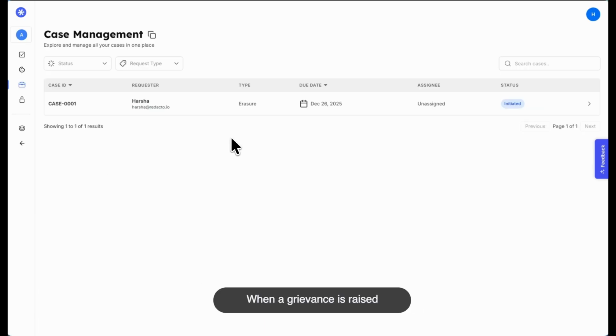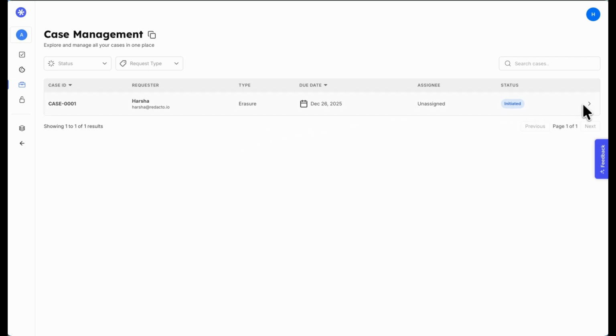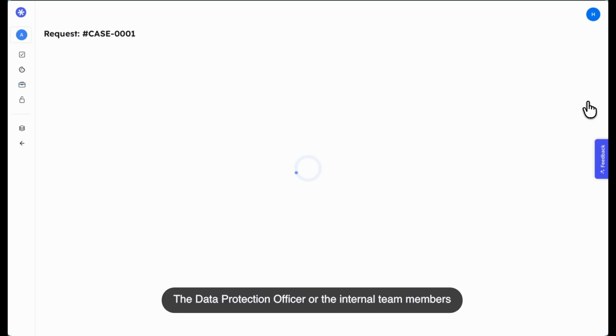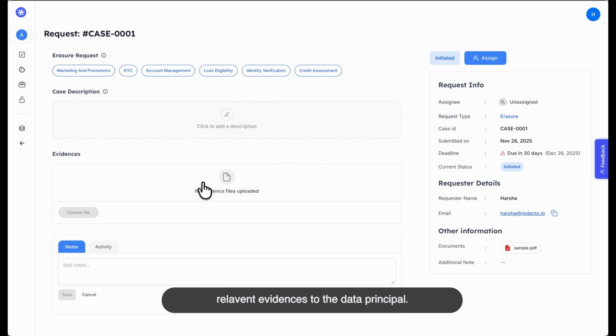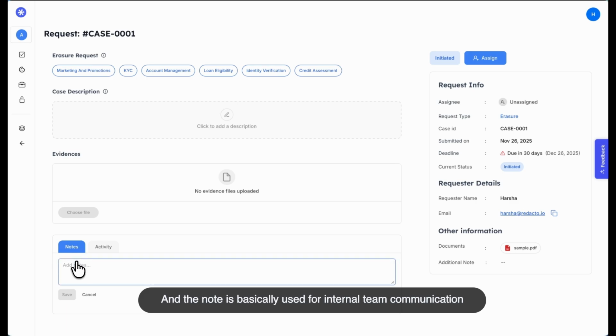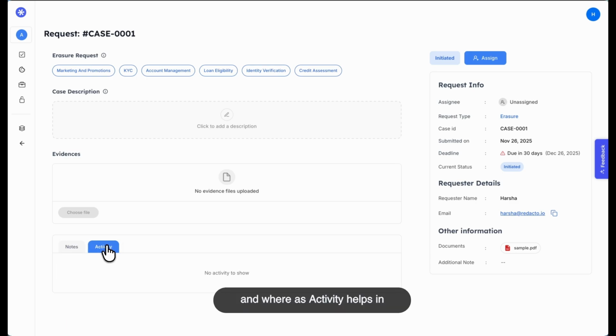When a grievance is raised, it flows instantly into the case management dashboard. The data protection officer or the internal team members can track all the cases and close them by providing relevant evidence to the data principal. The notes are used for internal team communication, and the activity log helps by recording every action that is taken on this particular case.